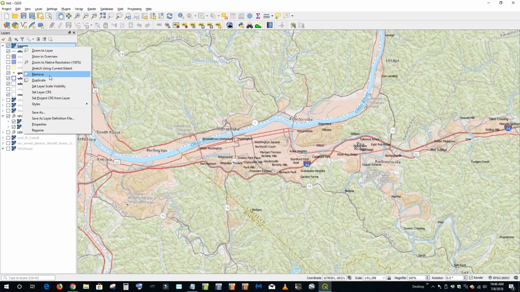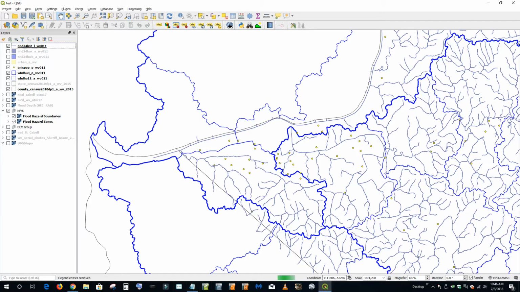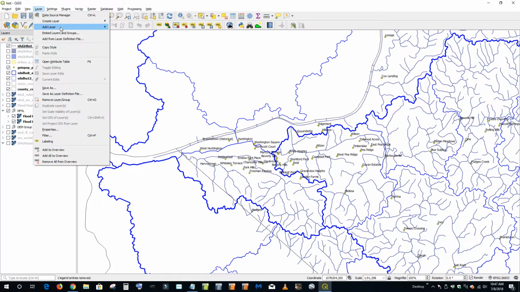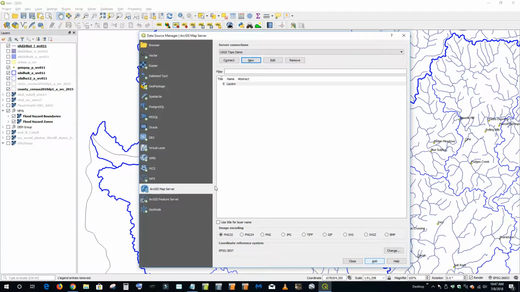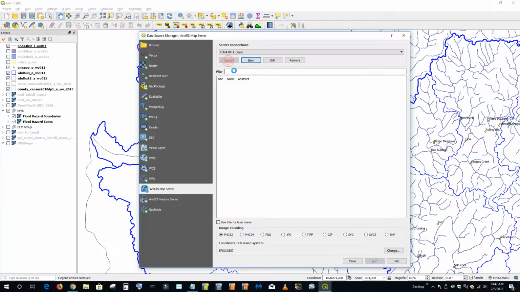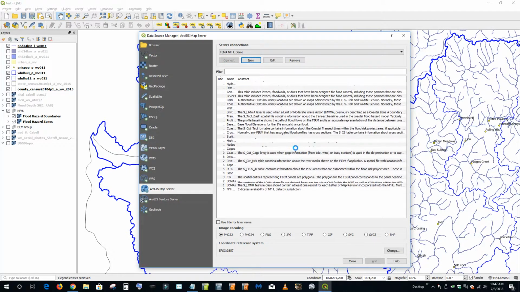I'll remove that one. So I already have it in there. This is for you. So the other one I want to put in there is the REST service from FEMA. Same way. That's how easy it is. I'll create a new one. Map server, okay. Connect. Oh, and this one has all kinds of layers in there.